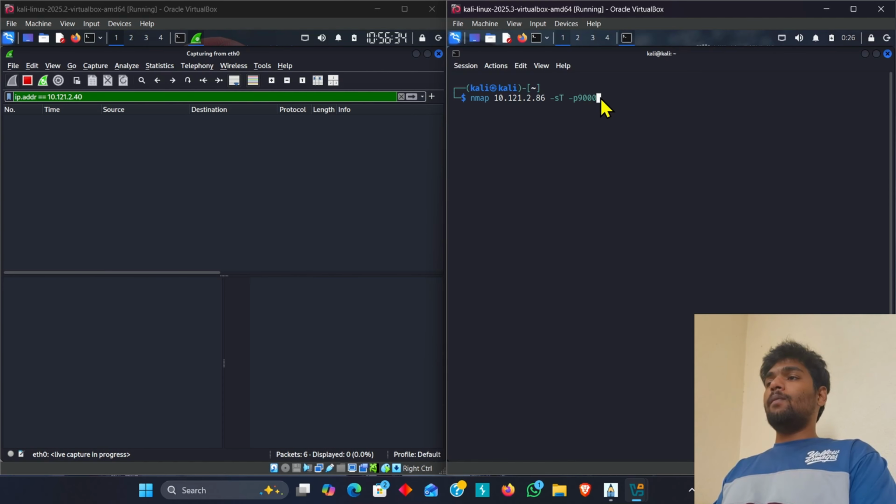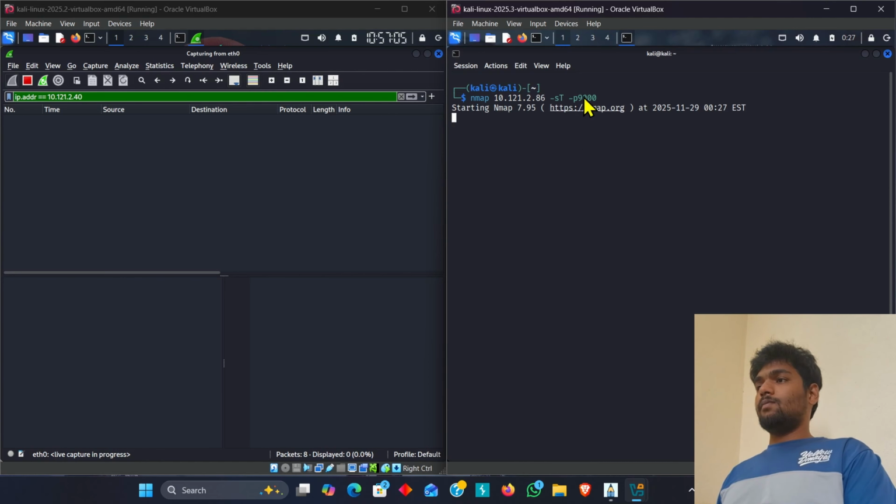Or if you want all, there are around 65,000 ports, right? If we want all those ports to be scanned, then we can use hyphen small p hyphen, like that. But here we only want to perform the scan on port 9000, so let's do that.